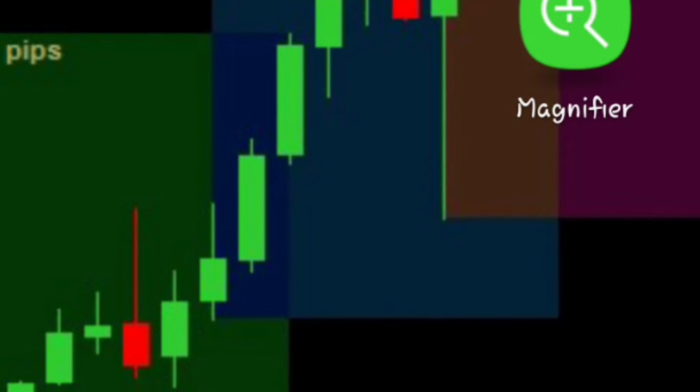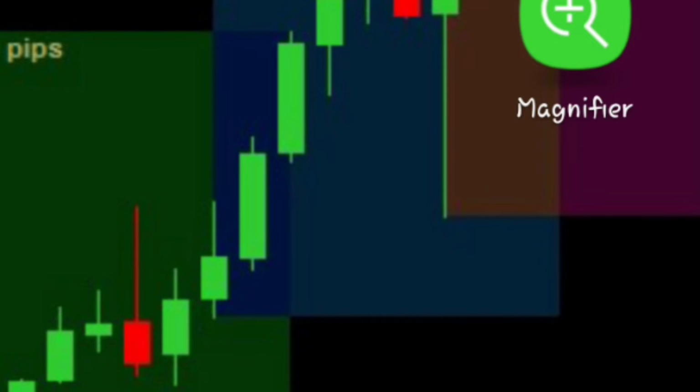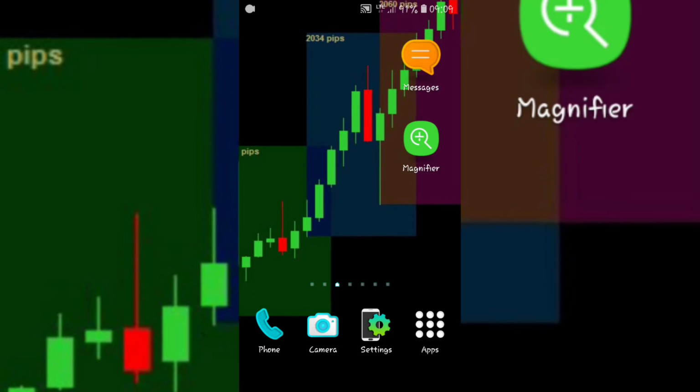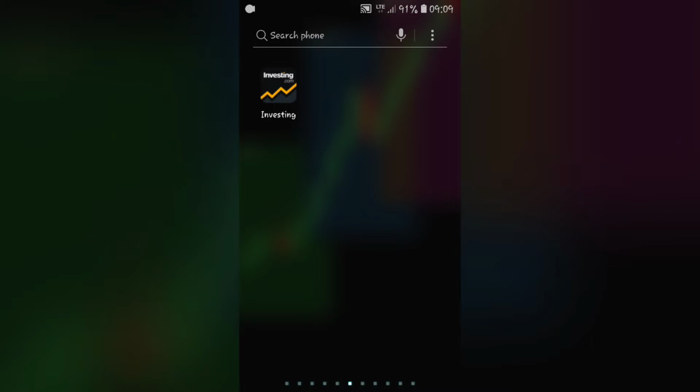Okay, now you want to set an alarm to your chart so you don't miss any of your signal. You don't miss your entry zone, you don't miss your entry points. How do you do that? You need to get the investing.com app. If you don't have the investing.com app, you need to go to Play Store, search for investing.com app, and then install it on your phone.